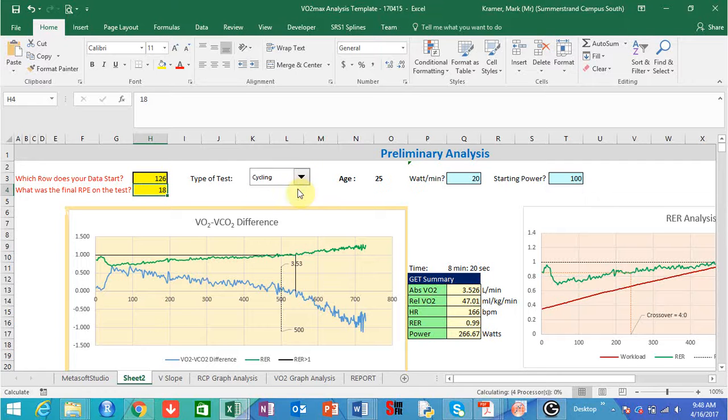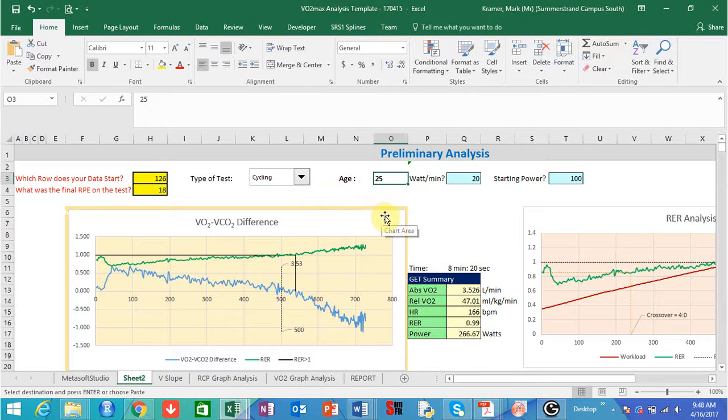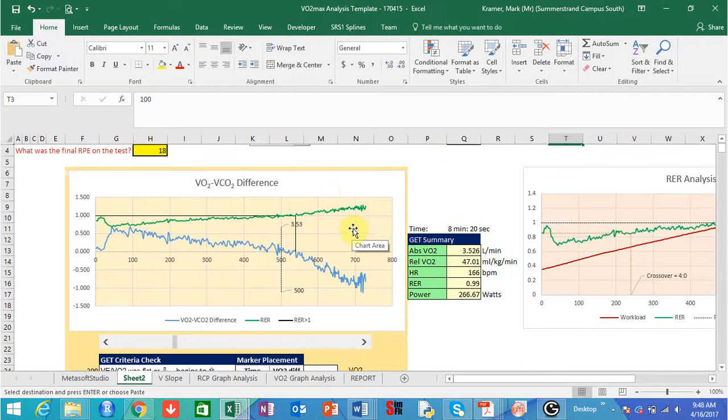The type of test, you can select between running and cycling. I'm going to give you guys an example of a cycling test without a validation bout. In that case, remember to add the age of the participant. This participant was 25 years old. The particular protocol was a continuous protocol of 20 watts per minute with a starting power of 100. You can change these, and all that information will be reflected in your analysis.